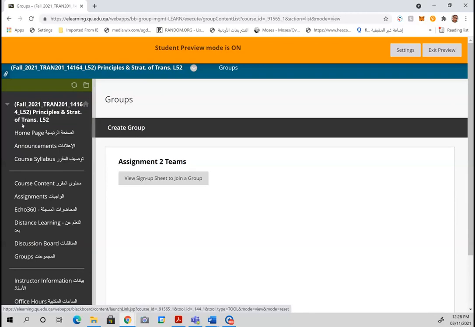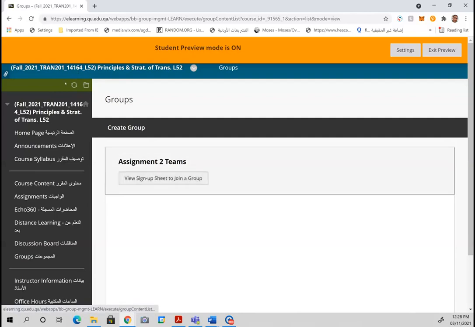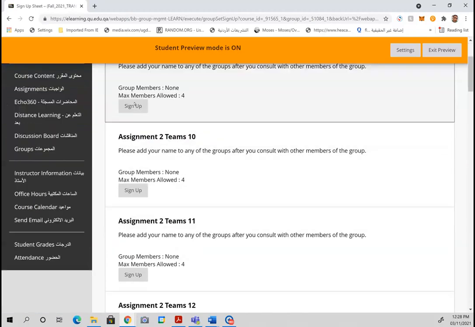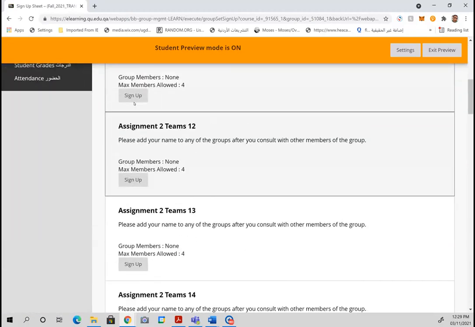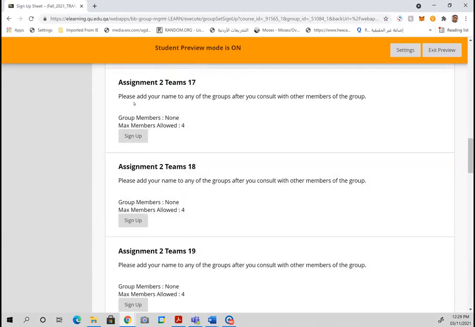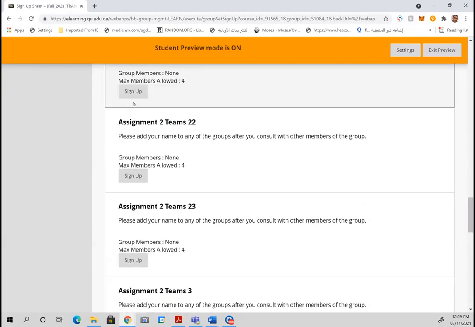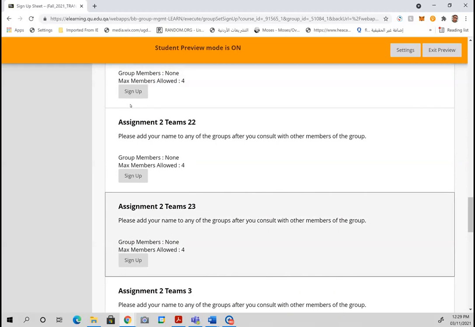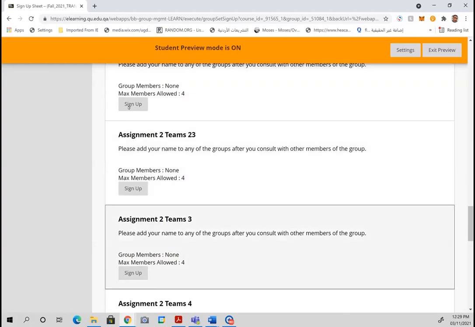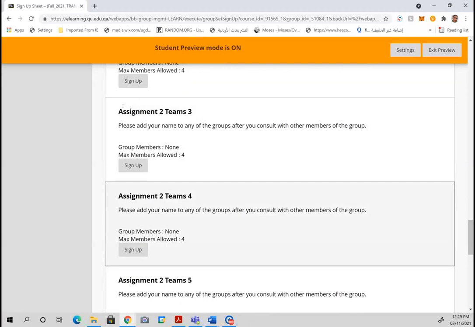So now, when you click on groups, you will get this screen here, assignment 2 teams. Okay. Click on view sign up sheet to join a group. When you click on it, you can select any of these groups. Actually, you have above 20 groups. I mean, it's the same number as the students, because I'm not sure, probably everyone wanted to just work individually. So I have made like 23 groups, I think, because you got 23 students.